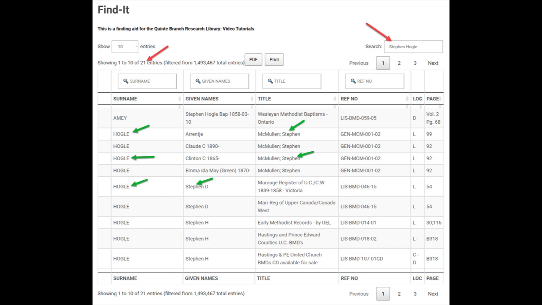Let's see how Find-IT could help you utilize the Quinte Branch Research Library in your family history research. Assuming this is a search for research materials for Stephen Hogle, we could start by putting his name in the global search box. Find-IT would return entries or records, one to each line, from its database.